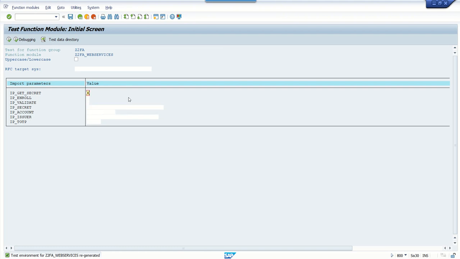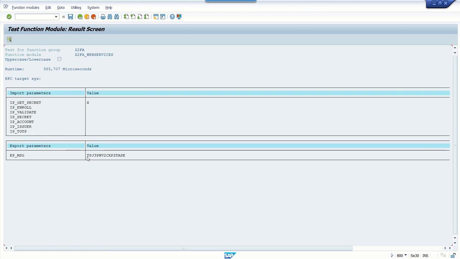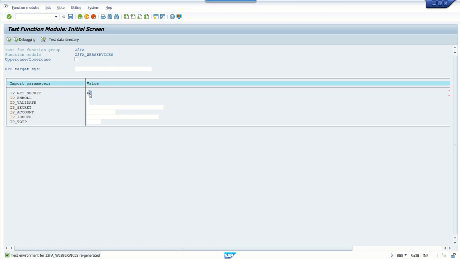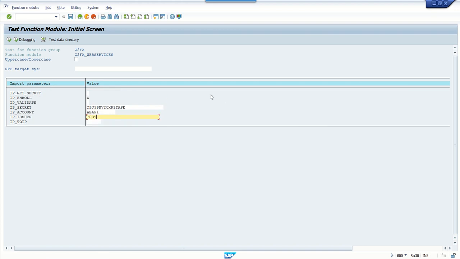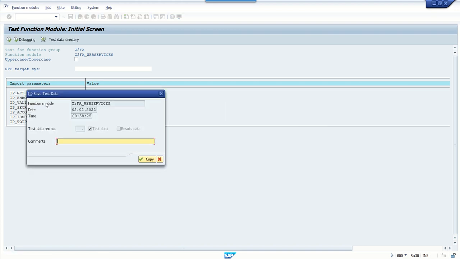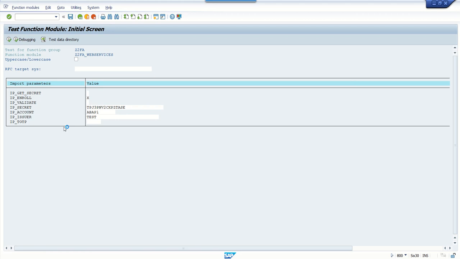First I will generate a secret key. My secret key is generated. Let's do complete testing. It will take hardly 1 minute. After generating the secret key, my next step is the enrollment. Here I will pass the secret key. My account here again is ABAP, let's say ABAP1. And this time I'm giving the name as test. Let's save this as a test variant. Execute.